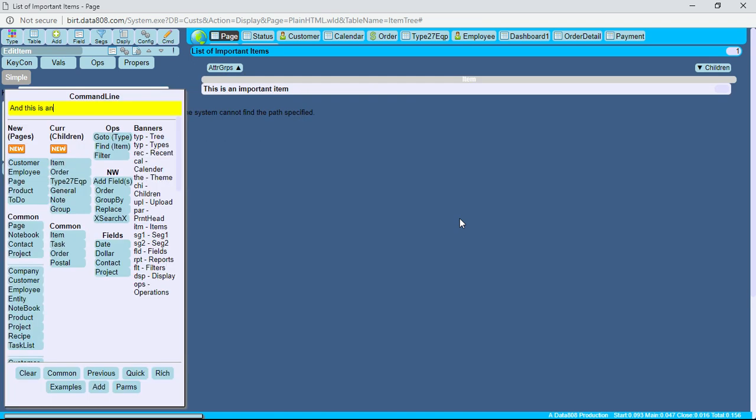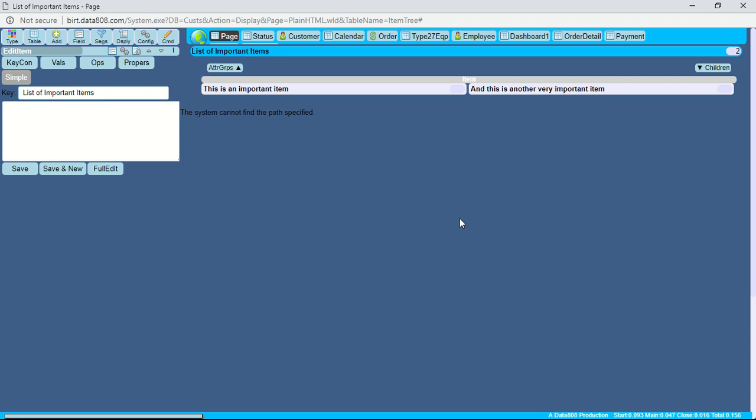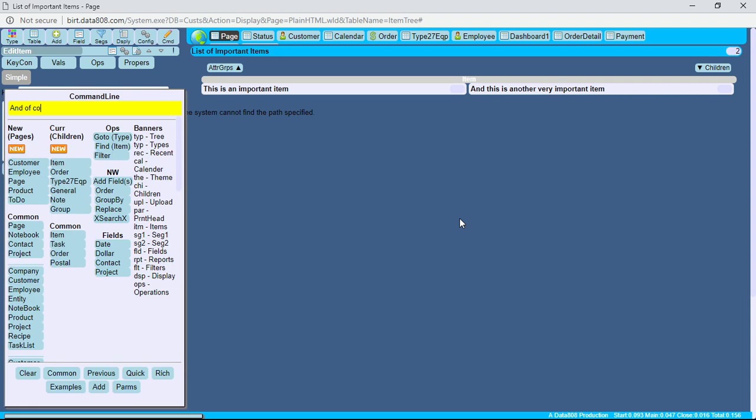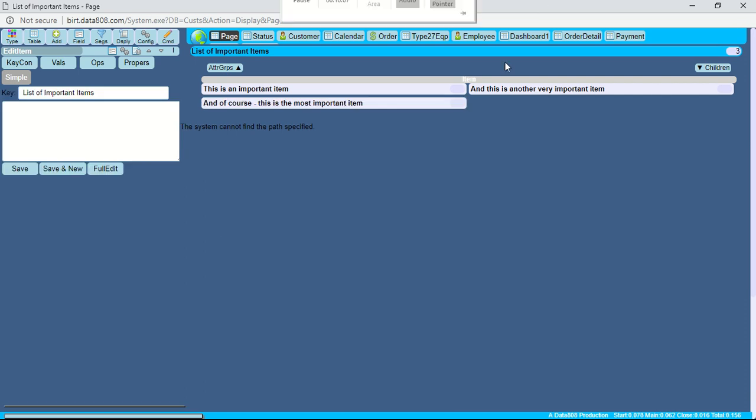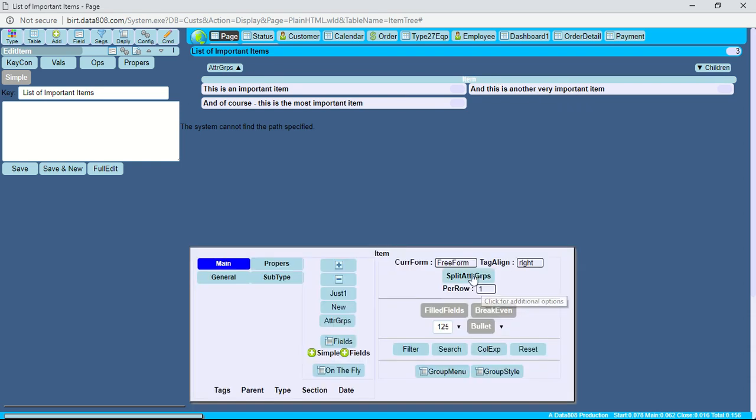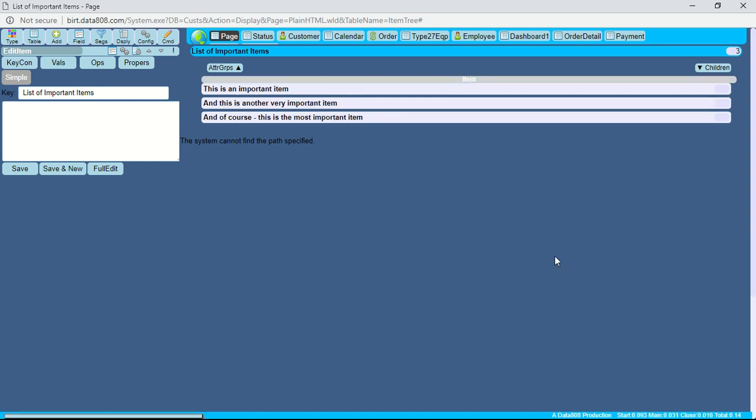and this is another very important item. And of course, this is the most important item. We may want to change it from having 2 columns to having 1. So we can click in there and we could hit 1. And lo and behold, it shows it as 1.